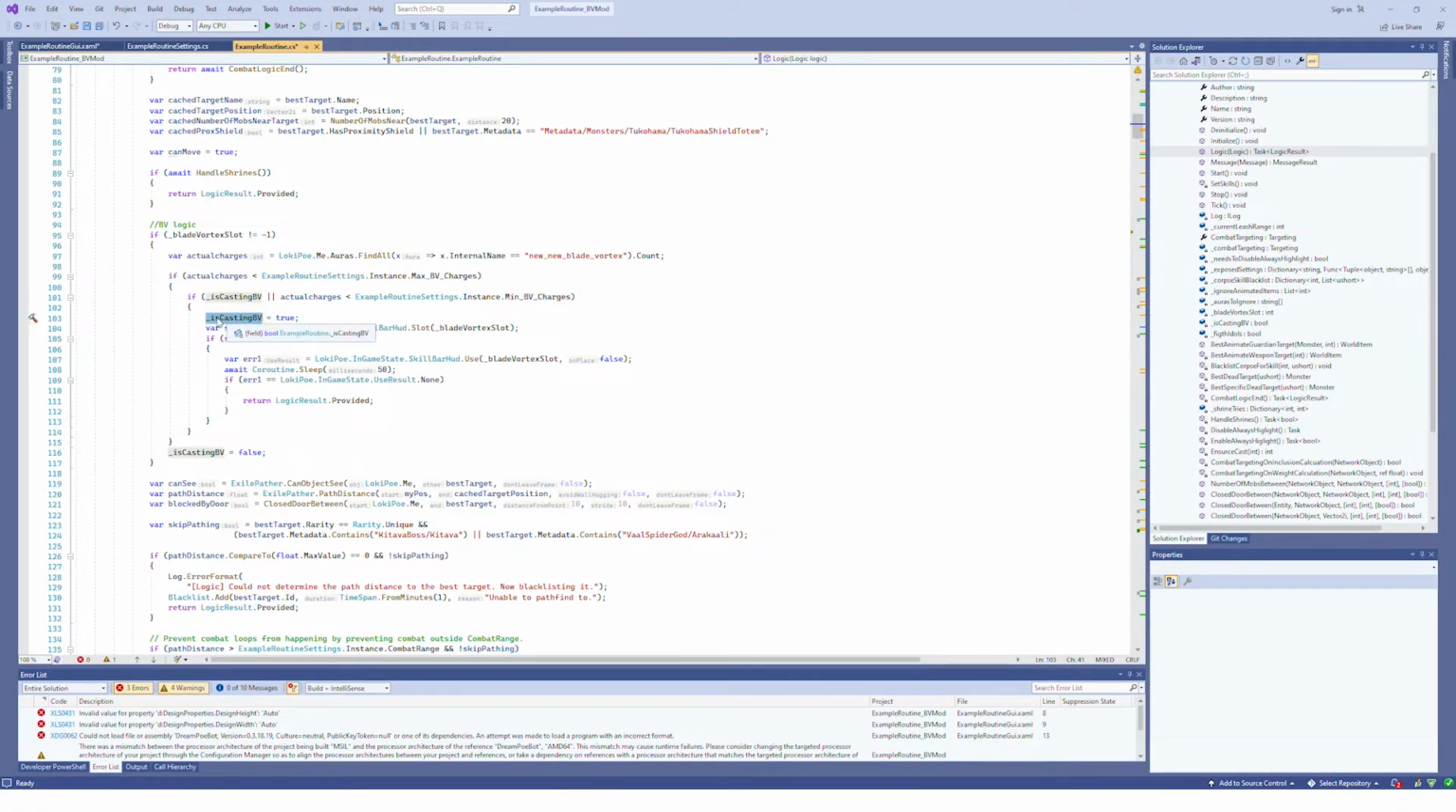So we now set is casting blade vortex to true, because now we are probably going to cast it, and we want to make sure that the next loop is informed that we were casting blade vortex because we fell below the minimum amount. We want to get some information about it, and so we call this function. Basically, from the skill bar we get slots with a slot number, and it will return us the skill in that slot. Since we know that blade vortex is in the 4th slot, it will return us the skill in the 4th skill bar slot.